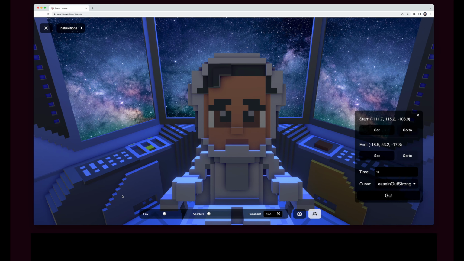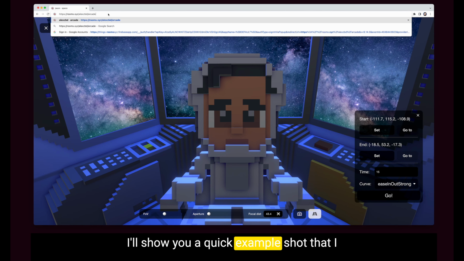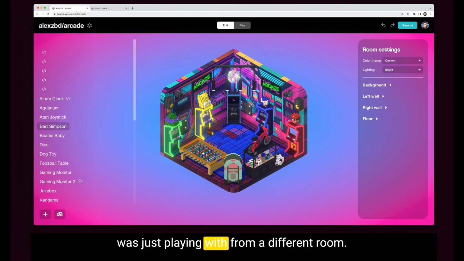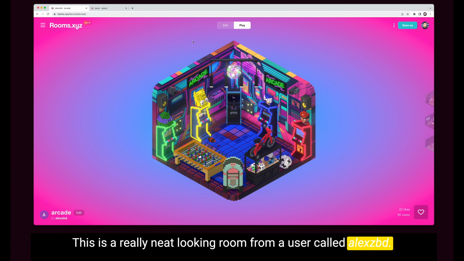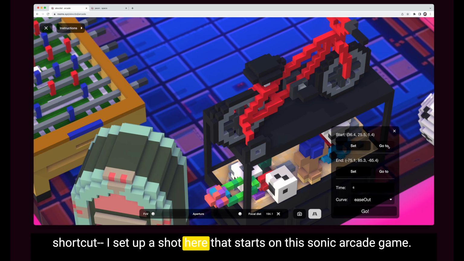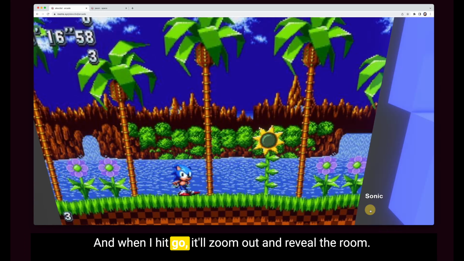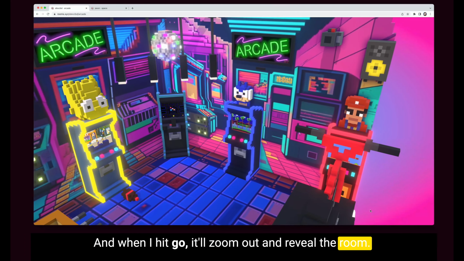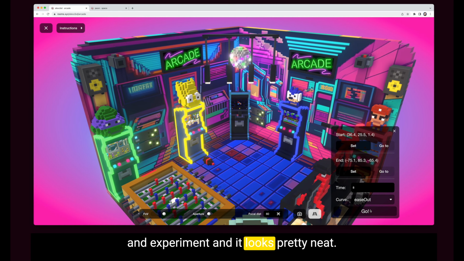So that's the basics of camera mode. It is truly a lot of fun. I'll show you a quick example shot that I was just playing with from a different room. This is a really neat looking room from a user called Alex DBD. And if I go to camera mode, which by the way, I can hit Shift-C as a shortcut, I set up a shot here that starts on this Sonic arcade game. And when I hit go, it'll zoom out and reveal the room. So you can do some pretty cool things and experiment, and it looks pretty neat.